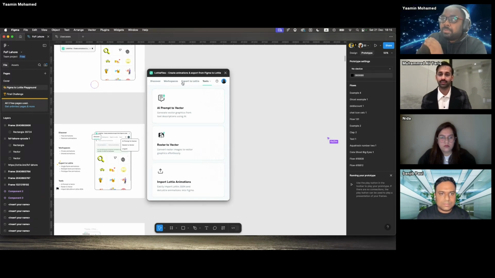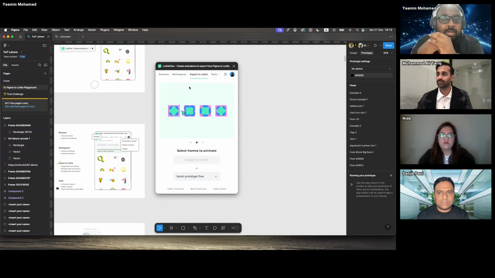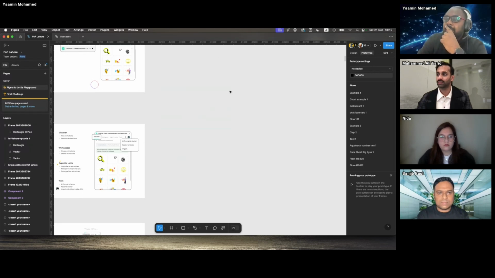Today, our main target is to teach you how to animate. We're going to be doing this entire workshop around this tool called Export to Lottie, where you can export an animation using our plugin. So let's get started.